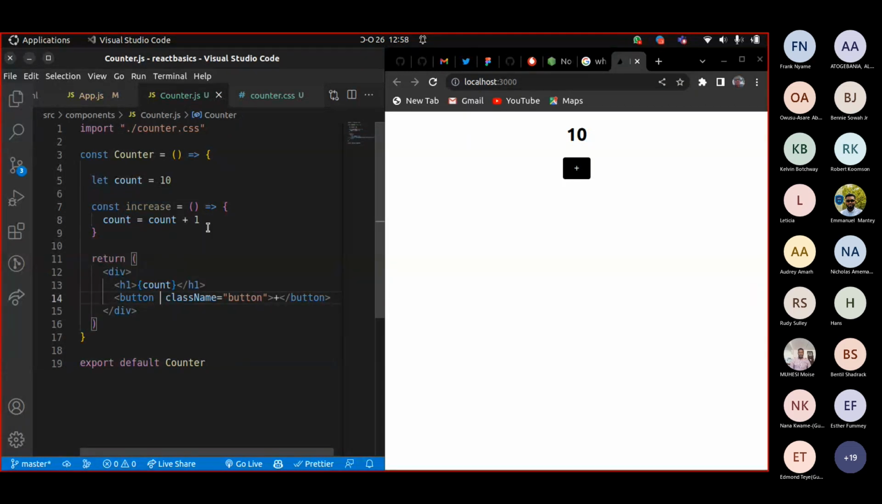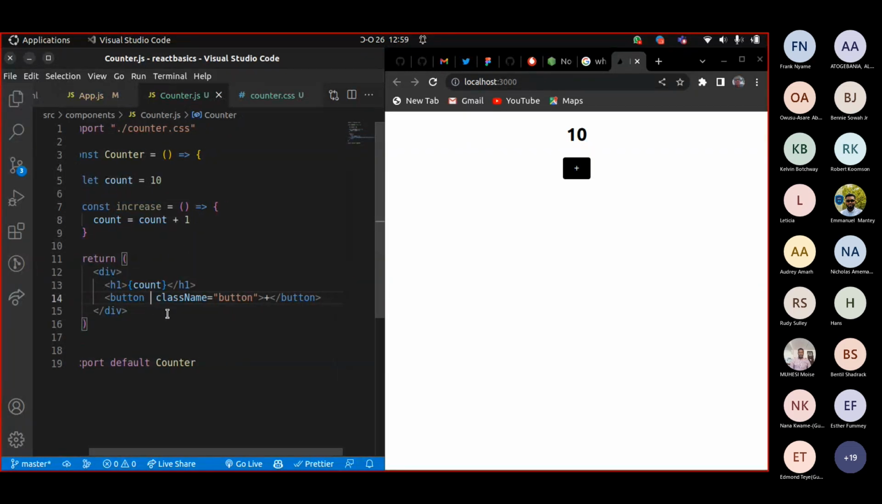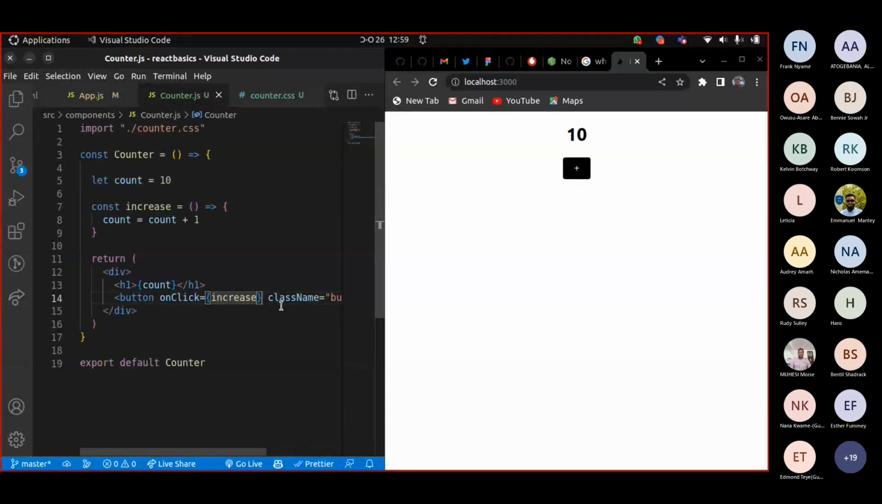Okay, great. So now what we want to do here is, with this increase function, anytime I click this button, we want it to increase by 1. So with what we did in the HTML, remember I went back to the HTML file and then I added onclick with the function. I'm going to do the same thing here. So with the button, I'm going to do onclick, and then we put in the function like so.